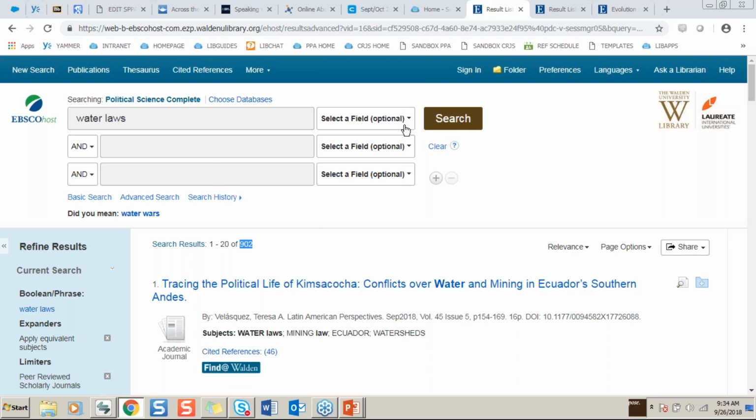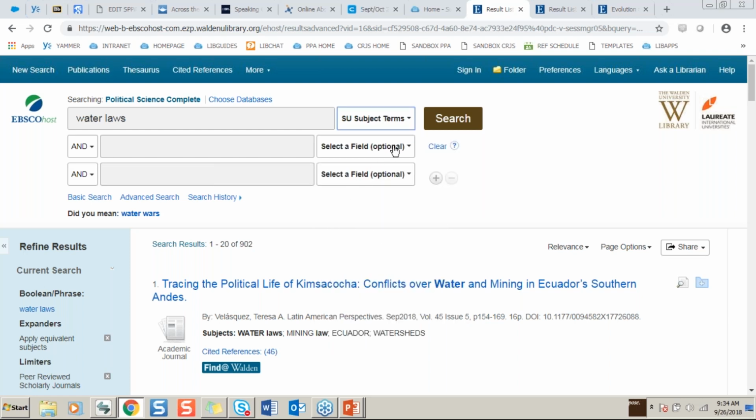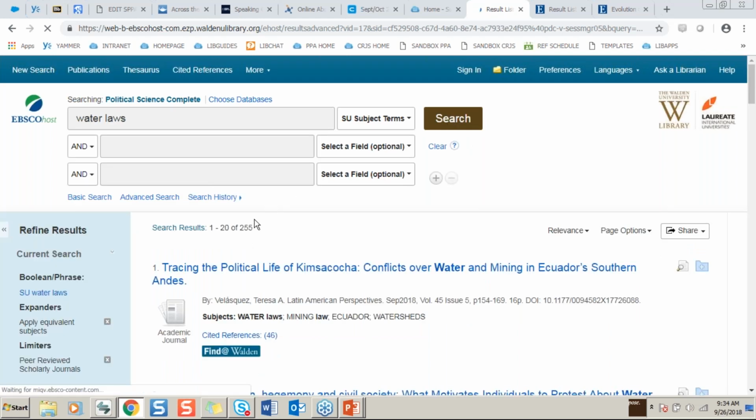I'm going to change this drop-down menu from the default that says select a field. First I'm going to show you what would happen if we search for this as a subject term. Okay, when we search for it as a subject term, we get 255 results. All of the results in this listing are going to contain water laws as a subject term. That means somebody has looked at all of these articles and determined that they are about water laws.